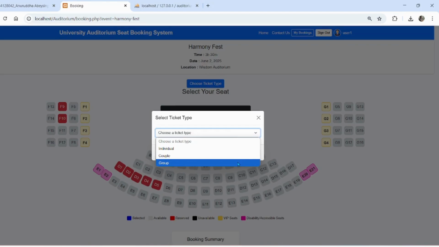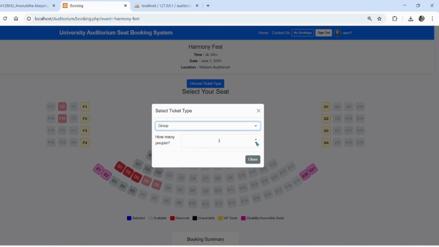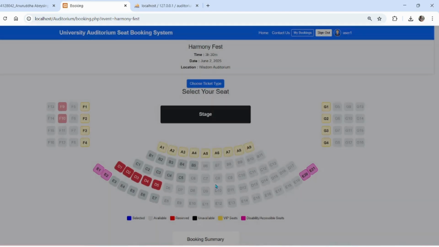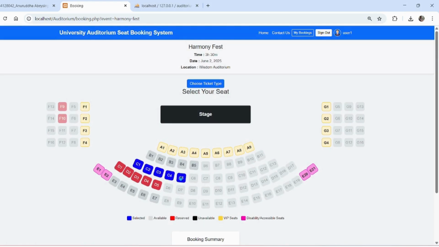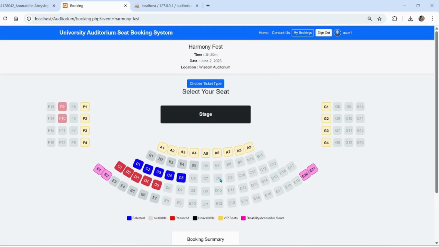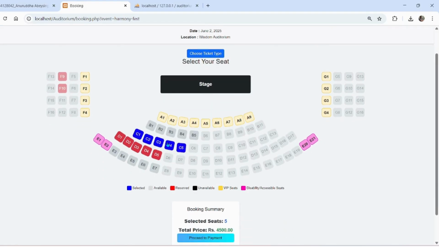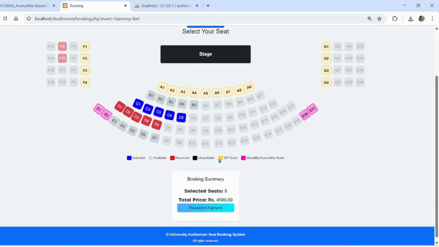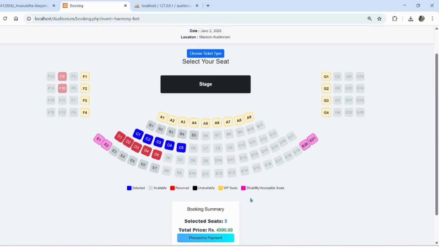For group booking, the system allows the selection of more than three seats in a single row. Based on the number of required seats entered, the seat layout dynamically adjusts to highlight valid seat groupings. If users try to select more than the required seats or span across rows, an error message is presented, enforcing proper constraints. Once a valid booking is made, the selected seats are immediately marked as reserved. The seat layout updates in real time, displaying the total price based on the seat type and category. These changes reflect a live interaction between the PHP server and the MySQL database, ensuring accuracy and synchronized data.